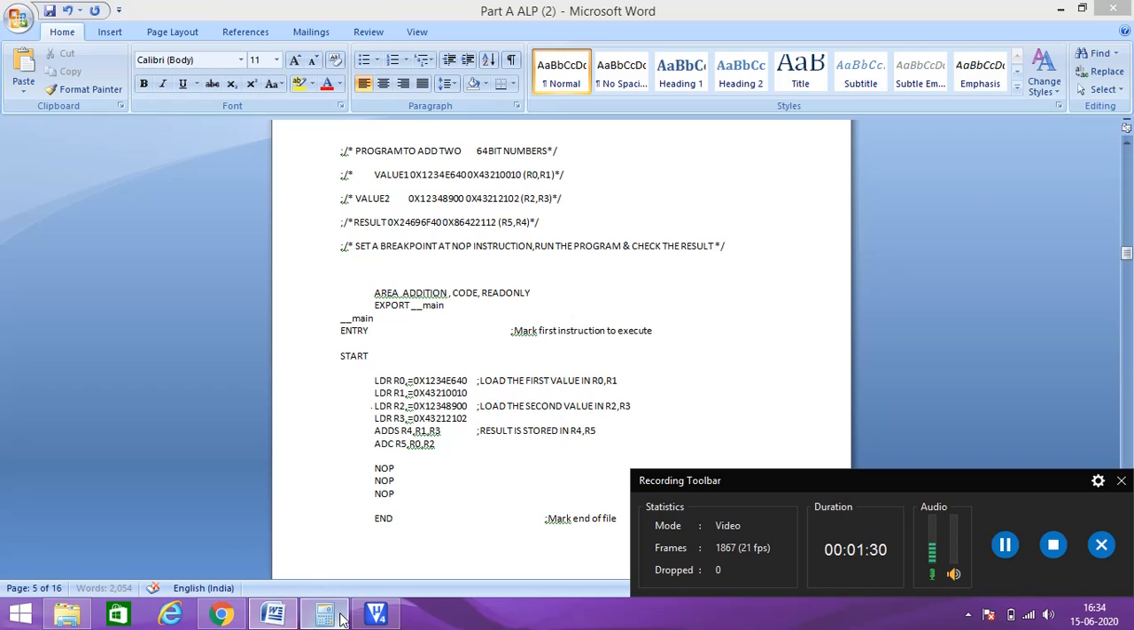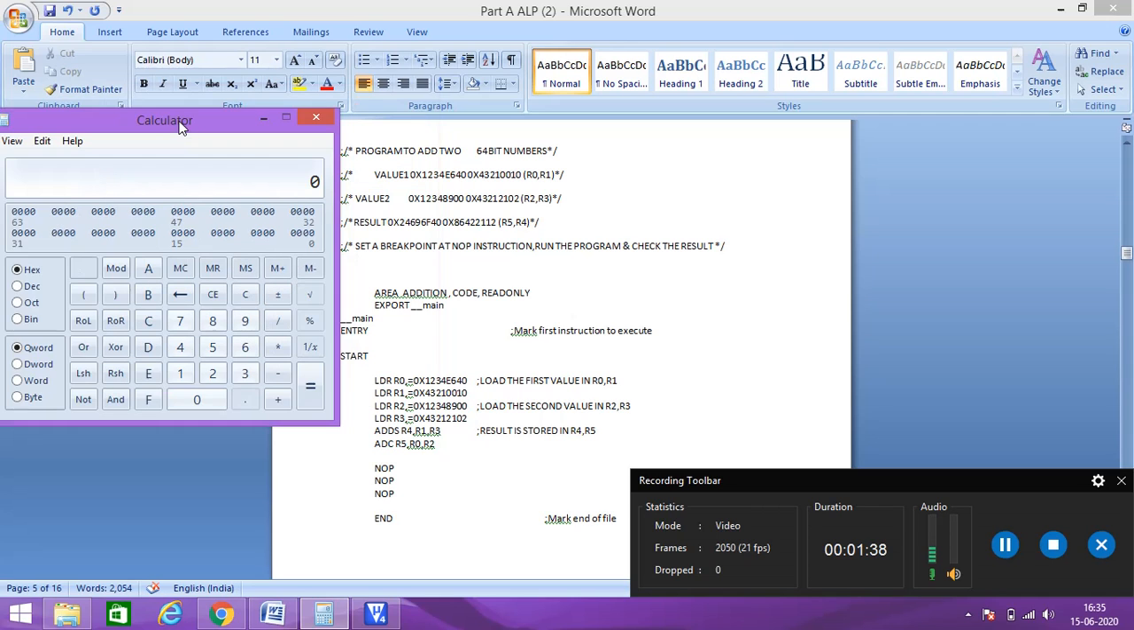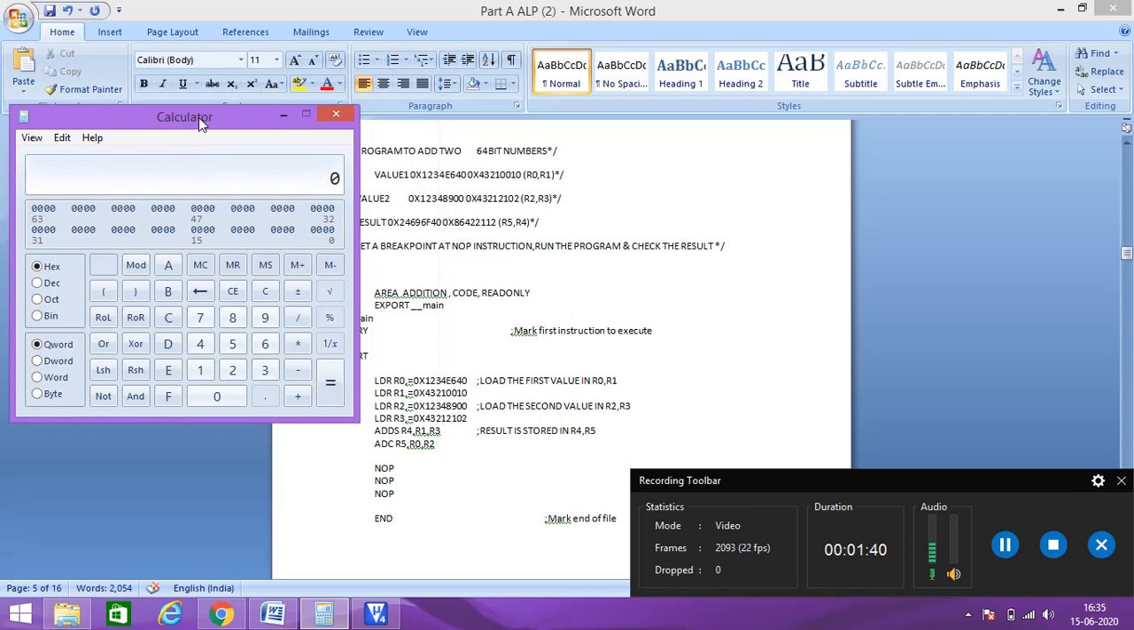We'll just verify it before programming. We'll put it in hex mode and see what the answer is. The first number is 1 2 3 4 8 9 0 0 and 4 3 2 1 0 0 1 0. All right, this is added. You can see that here it is a 64-bit number.